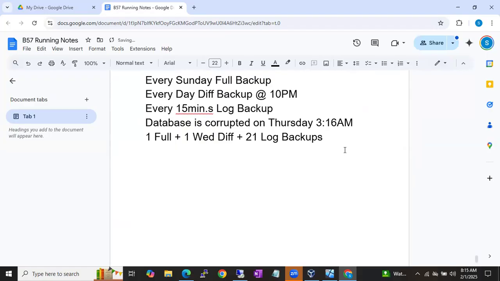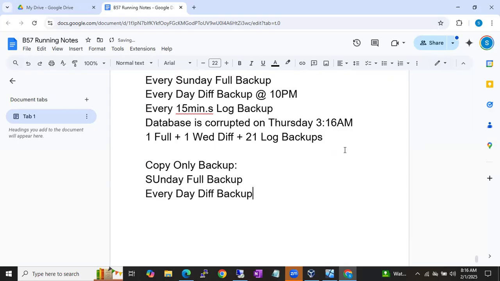Right. So now let's go to copy only backups. What is copy only backup? So how it will work? So in the last scenario, we discussed one thing. Last scenario, we have a Sunday full backup. If you remember this scenario, okay, again, I'll try to explain. Every day differential backup.